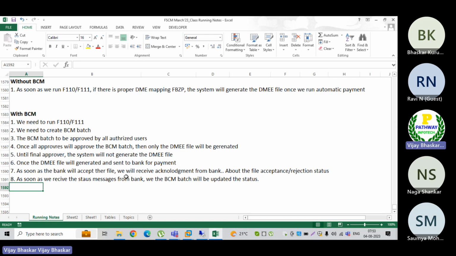Question: why will the bank do all those things, acceptance and rejection? As long as the file is moved to the bank location, whether the file is processed or not is up to the bank, right? Will they give anything back to SAP? See, you have 10 files. You sent the 10 files to the bank. Let us assume you have given some wrong information in the file while running, a corrupted file. Will the bank accept that file? No, a corrupted file won't get processed at the bank end.